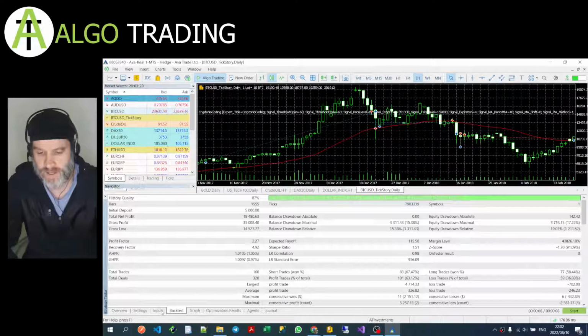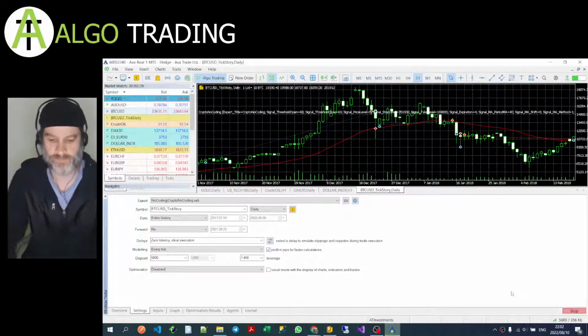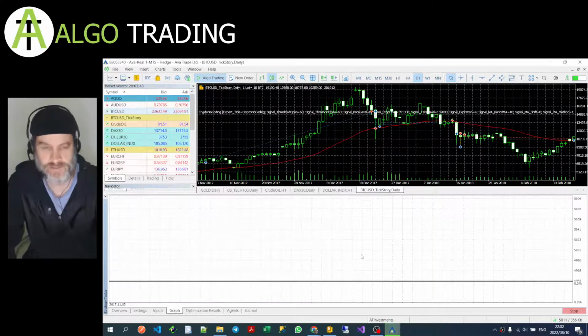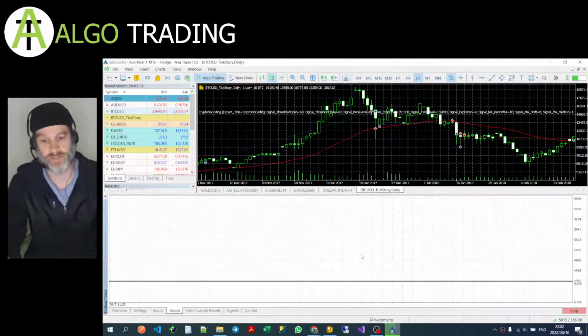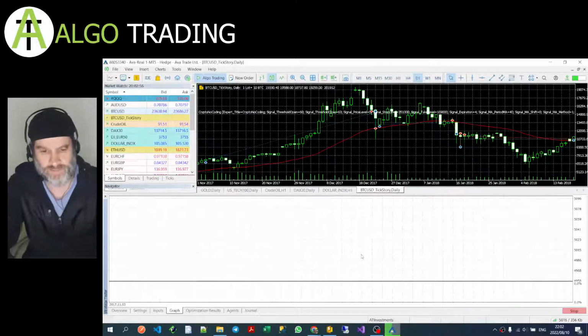And then what we can do now, because we want to test it properly, is run on every tick. It might be a little bit slower. See what sort of results we get in tick mode. See if we get similar results, or if we get completely different results. If we get completely different results, we would need to go back and re-optimize on every tick mode. But I don't think it'll be too different.